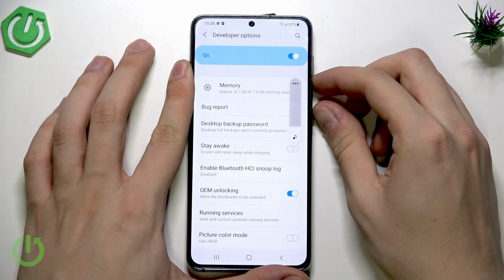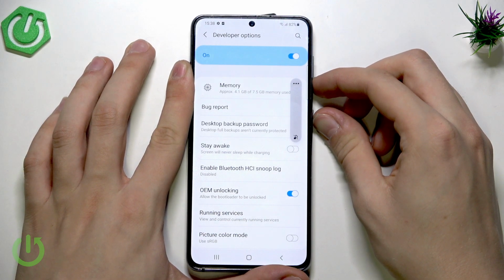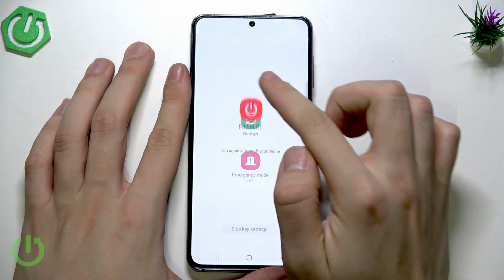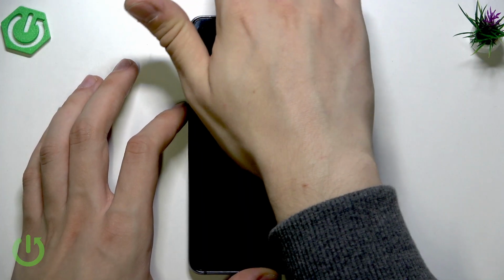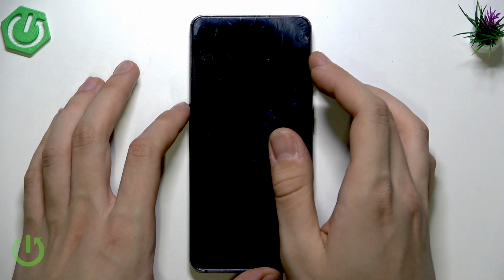Hold the power and volume down, power off. And before you go further, remember that this process involves data loss, so you will lose all your data. Do a backup to avoid that. And apart from that, you have to remember that you have to have the official Samsung software.